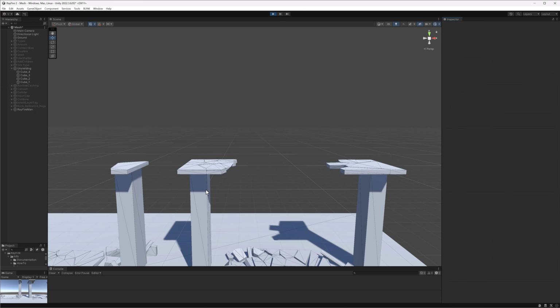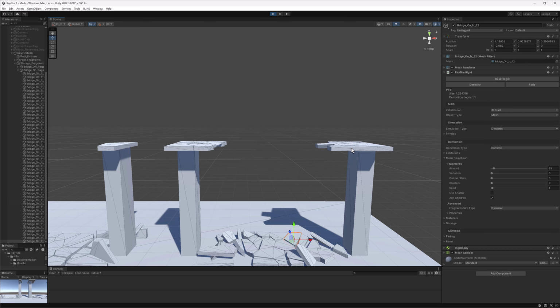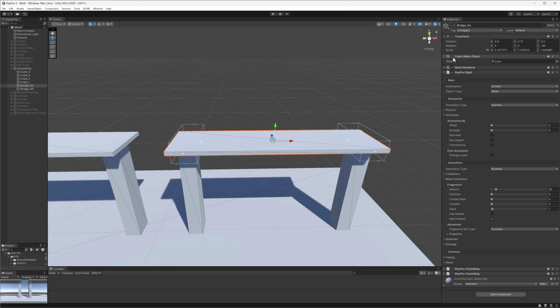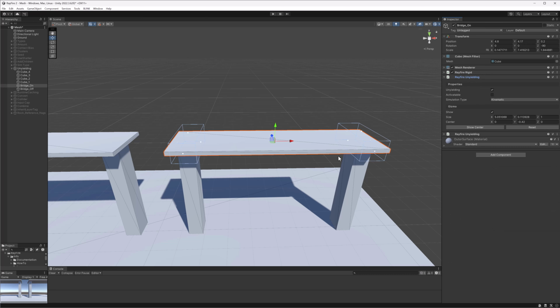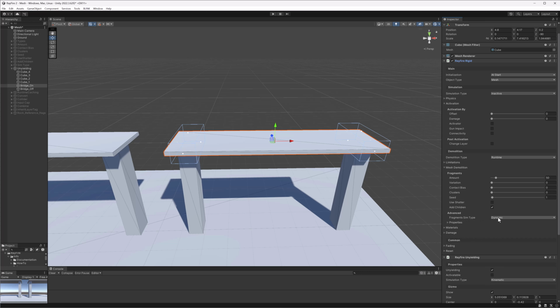So here you can see only fragments which were not overlapped by the unyielding gizmo turned to dynamic, while these fragments which were overlapped by the unyielding gizmo turn to kinematic simulation type. So in this way, using unyielding components, you can define areas of your mesh object which will get this simulation type from the unyielding component, while other fragments will get simulation type by this fragment sim type property.